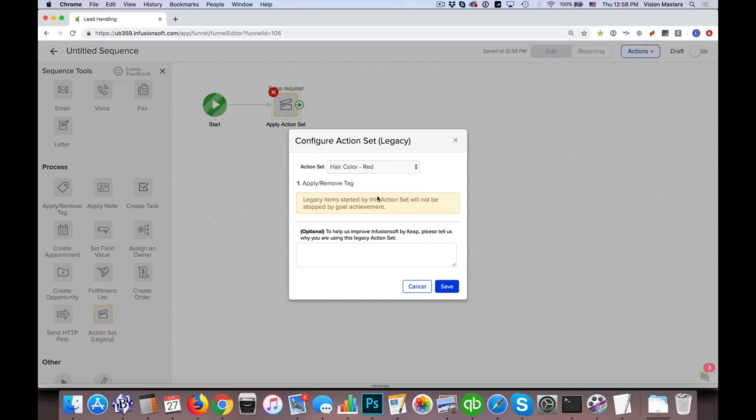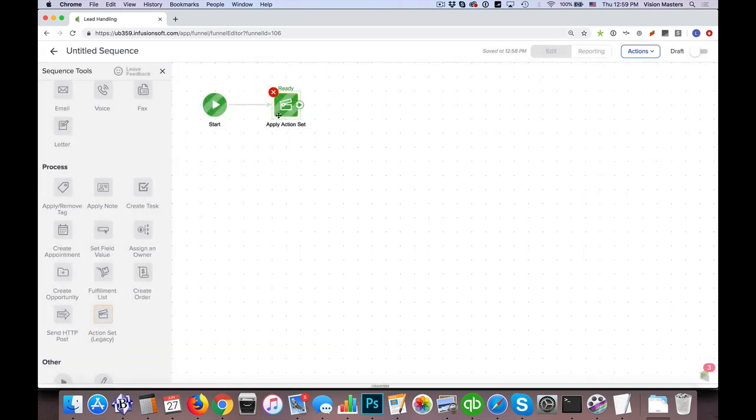Now, as you can probably tell, there are lots of different ways to do this. We could set it up as one action set that looks for many values. There isn't one tried and true way that everybody is going to use. It's really about determining what your best option is as far as how many different values you're going to have. But what we've done is apply that action set. So the action set is going to run, and if it matches the criteria that we set, it will tag them as red hair, for example.